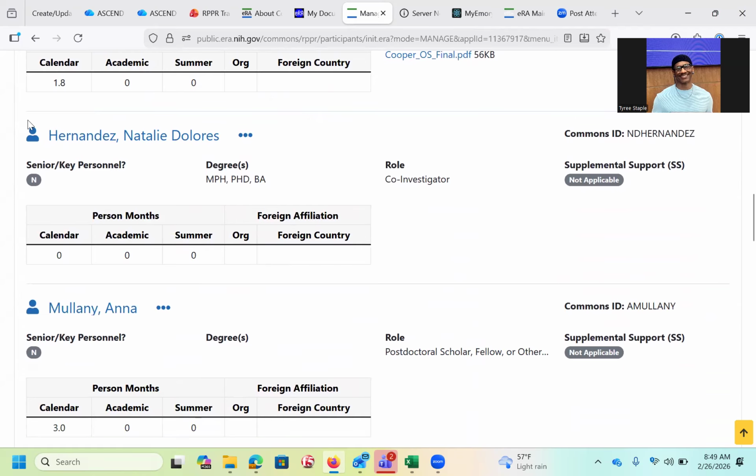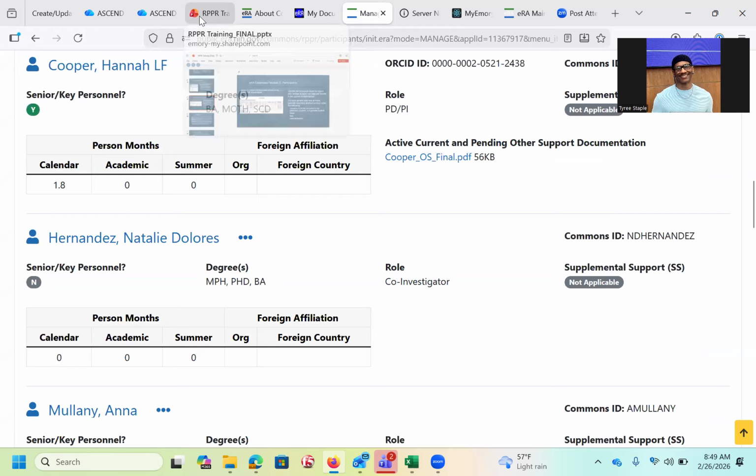So for this person, I don't have her other support page yet, so I can't put her calendar months because it won't let me save it. So that's one little quirk of the system: you can't update until you have the other support. But yeah, that's that piece.